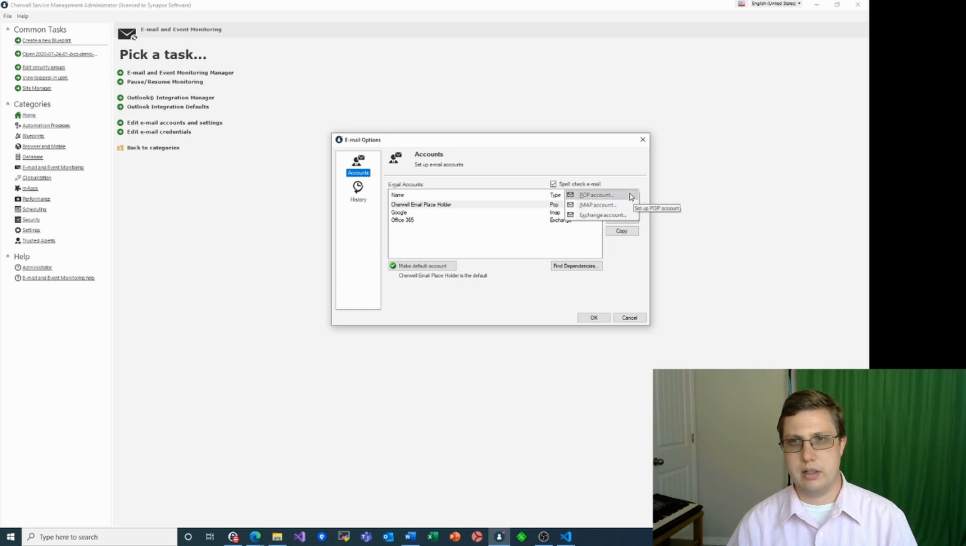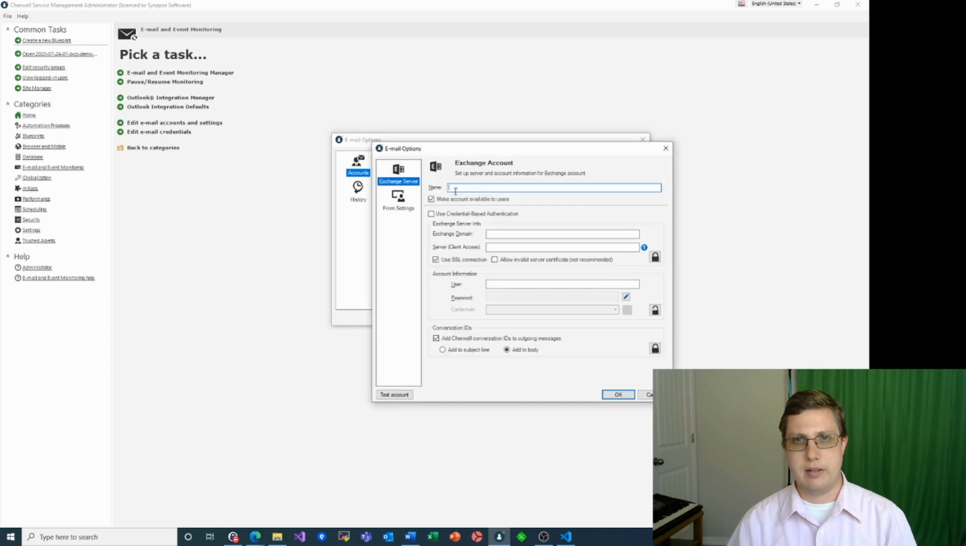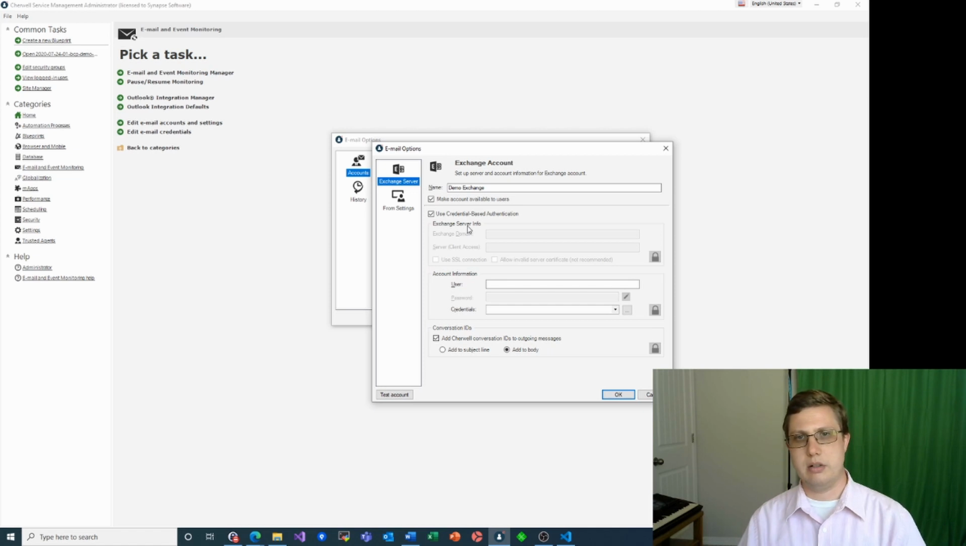So we'll go ahead and click Add, and we're going to do Office 365, so we'll choose Exchange Account. And now we'll give this a name, let's say Demo Exchange. You'll notice this new checkbox here, and this is what we use to do the modern authentication. So I'm going to click that checkbox. You'll notice all of this goes away because this credential-based authentication, or the modern authentication for Exchange, is only an Office 365 thing. So Cherwell can automatically guess the Exchange domain, the server, and all that stuff.